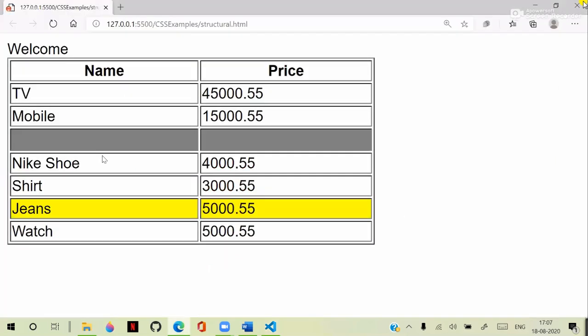So a row cannot directly handle data. So empty can be checked only for an element that can handle data. That means either a paragraph, or a div, or a table definition, table data, terms DT, DD, data definitions. Only for the elements that can handle data.